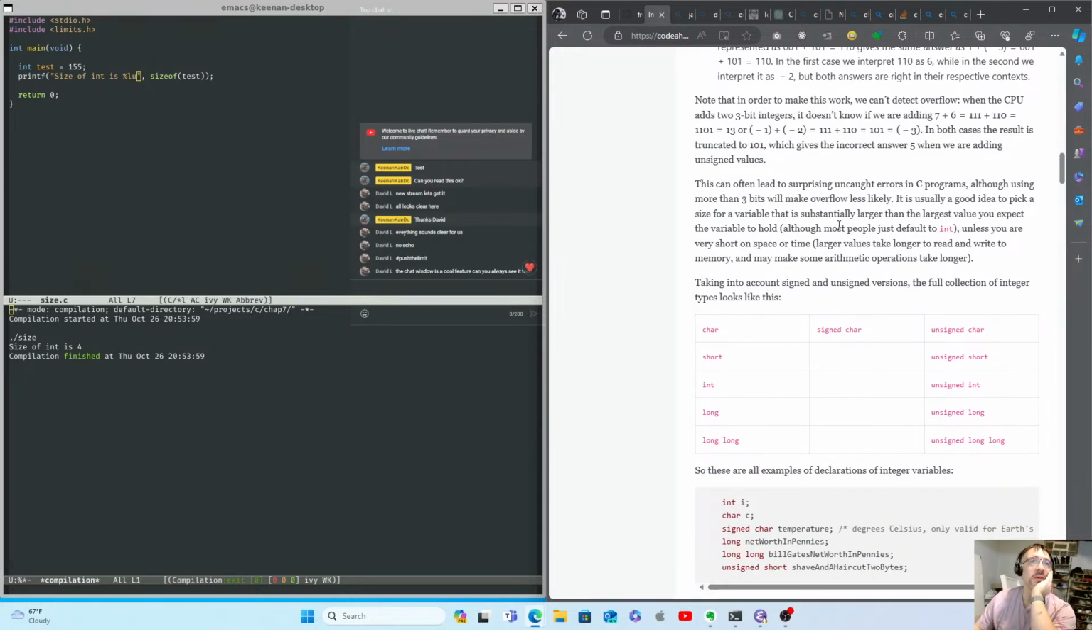This often can lead to surprising uncaught errors in C programs. Although using more than 3 bits will make overflow less likely, it is usually a good idea to pick a size for a variable that is substantially larger than the largest value you expect the variable to hold, although most people just default to int. Unless you are very short on space or time, larger values take longer to read and write to memory and may make some arithmetic operations take longer.